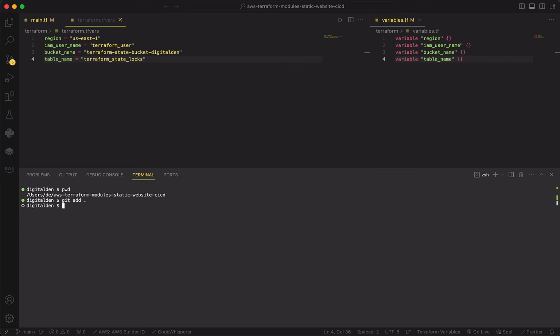Next, commit the changes with a clear and descriptive commit message. Enter git commit -m, double quotes, Added remote backend module and configured main configuration file.